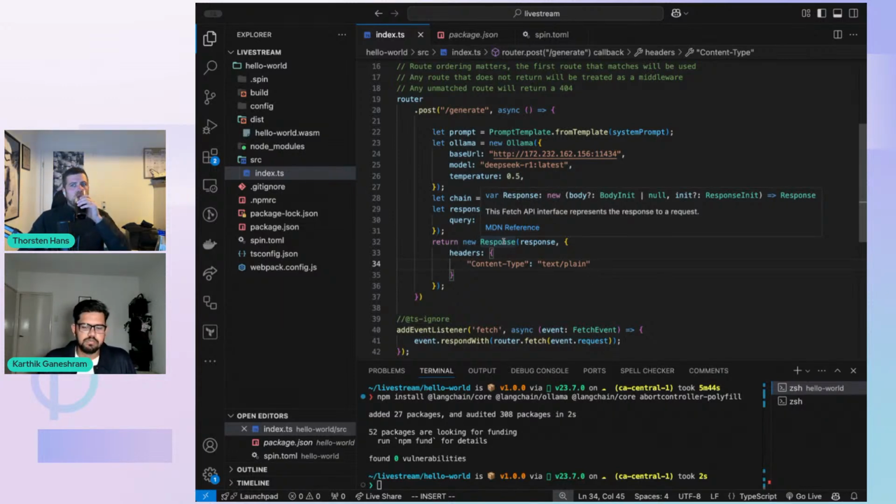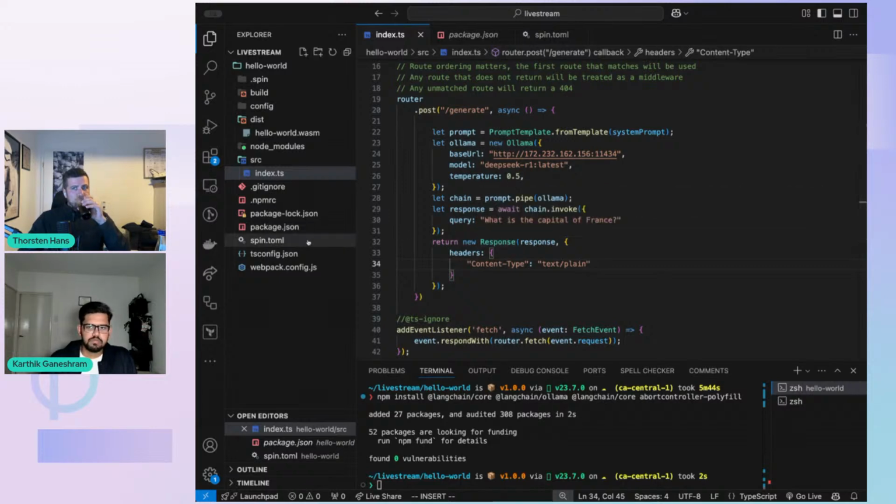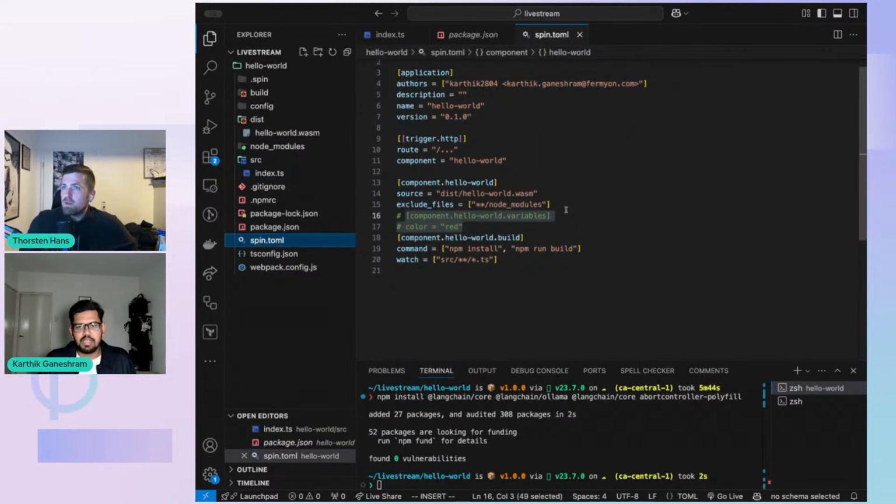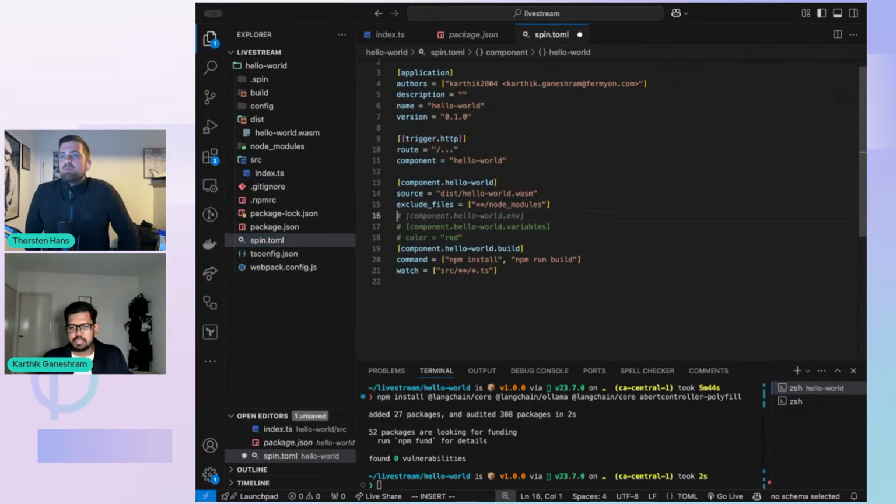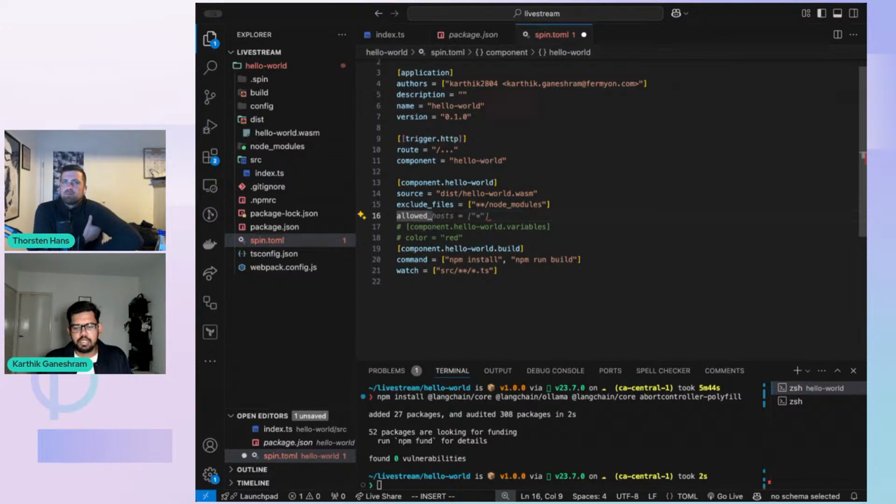Okay, cool. So one thing we'd have to do is, since we have an outbound URL, we are supposed to add it to our allowed outbound hosts because Spin does component capabilities. I really wish Copilot knew about outbound hosts.